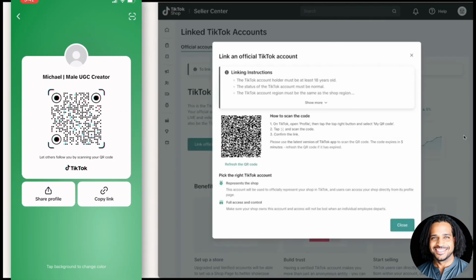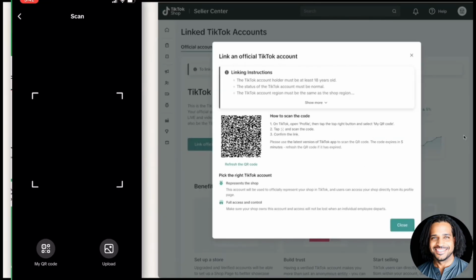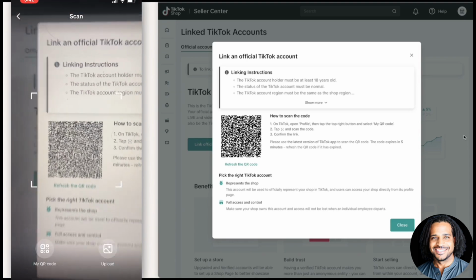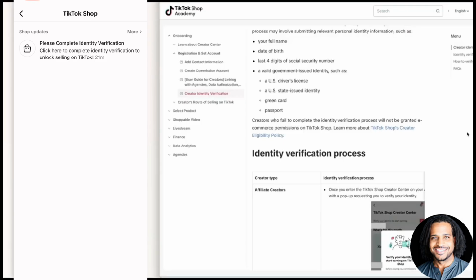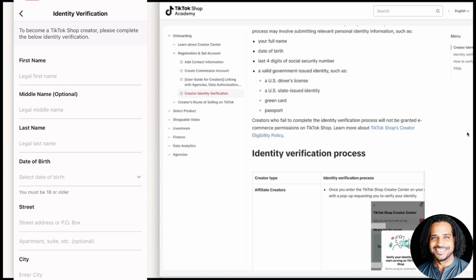And next you'll use your phone and go to the TikTok account that you want to link to your TikTok shop. So here's mine. Okay, so I encountered this error. This TikTok account has not completed the identity verification. All right, so we found the issue. So click here to complete the ID verification. So let's click this. And this is where we need to enter everything again and submit it.